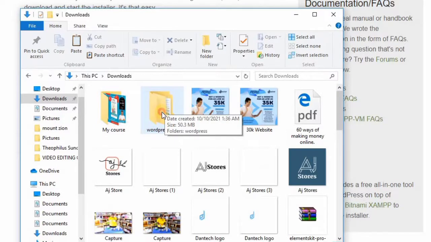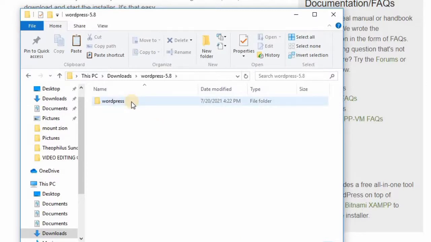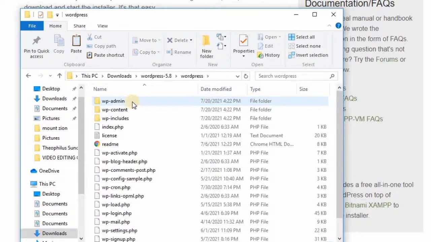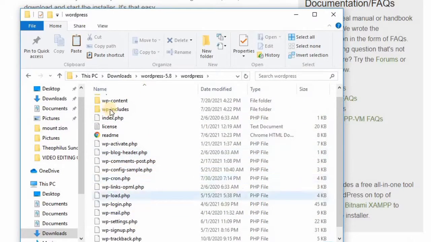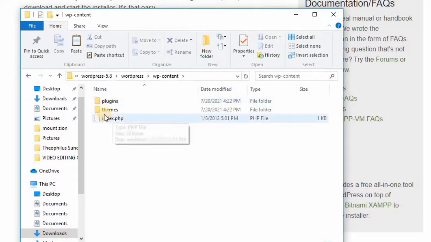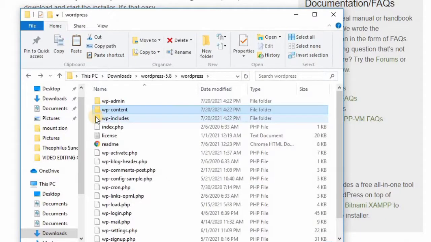And if we open this now, we see another folder. If we open this folder now, this is everything you could see. These are all the things that make up the scripts that make up WordPress. All the code, the Java, the PHP, everything that makes up WordPress software. So these are the WordPress content: plugins, themes, index PHP, and the rest. So this is the reason why we need to zip it.